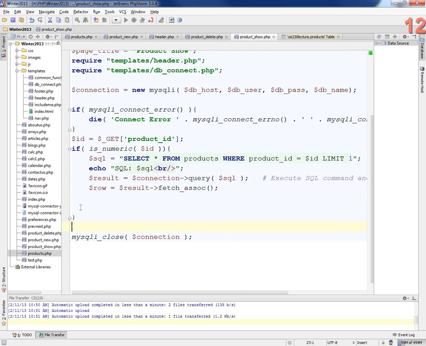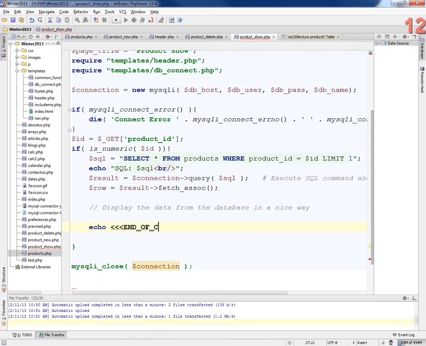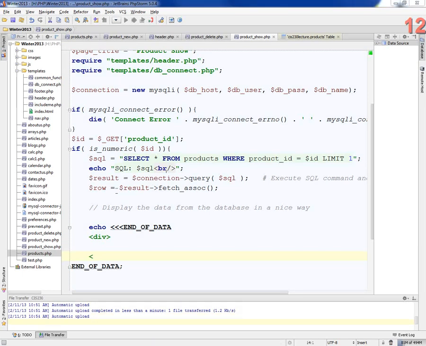All right. So we don't need to redirect. I need to now just display the data from the database in a nice way. All right. So this is all up to you how you display the information. You can put some divs and all kinds of stuff. I'm going to do the same echo. And start displaying. Let's make a div and close our div. Oops.